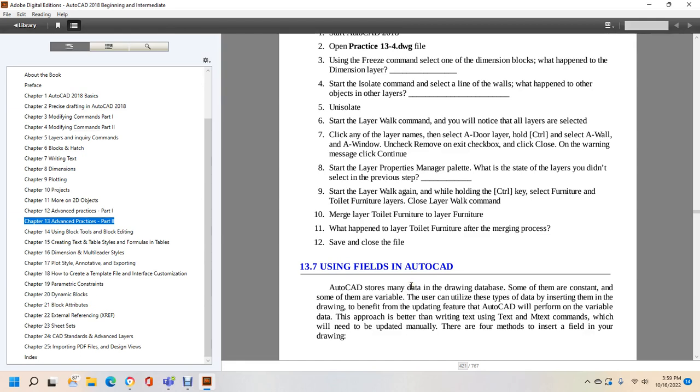Alright, using fields in AutoCAD. AutoCAD stores a lot of data in the drawing database. Some of it is constant and some of it is variable. You can utilize these types of data by inserting them in the drawing to benefit from the updating feature AutoCAD will perform on the variable data. This approach is better than writing text using text commands, which need to be updated manually.